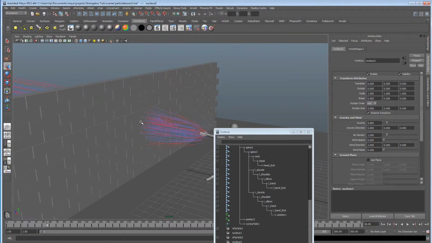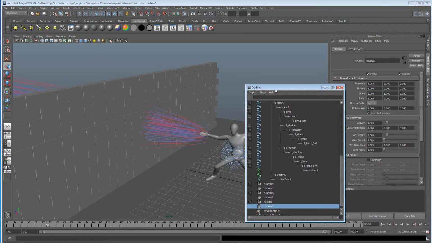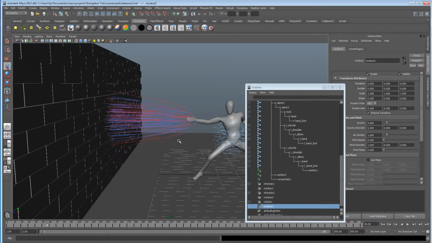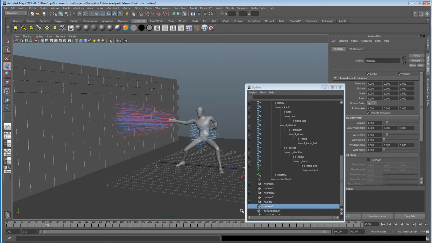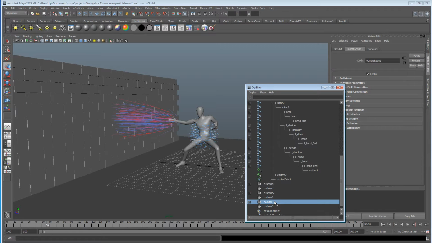Yeah, so the problem is because we're using a third nucleus solver, it's not going to interact with the nParticles from this solver. I'm not sure you can interact particles between different nucleuses. I will have a quick look at that.